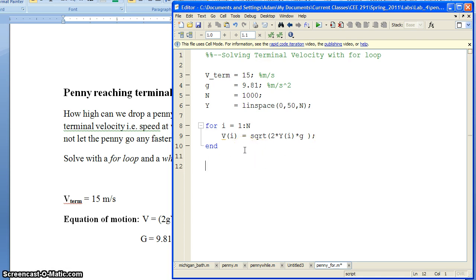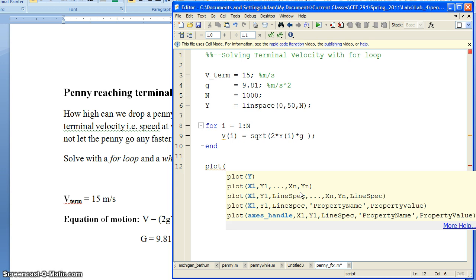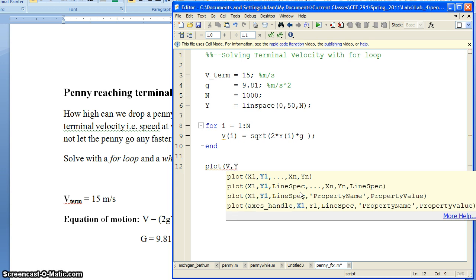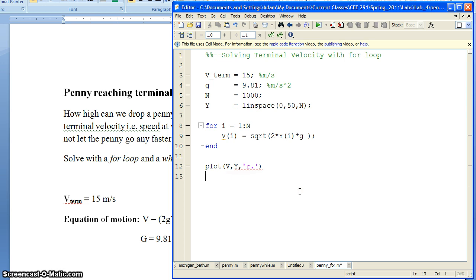So this for loop will run through 1,000 times and keep moving through our big vector y, increasing the elevation every step. And to figure out when our elevation equals v terminal, we're just going to simply plot the results, and we'll plot velocity versus elevation. And we'll do it as red dots. And of course we want to label our axes. X will be velocity in meters per second.